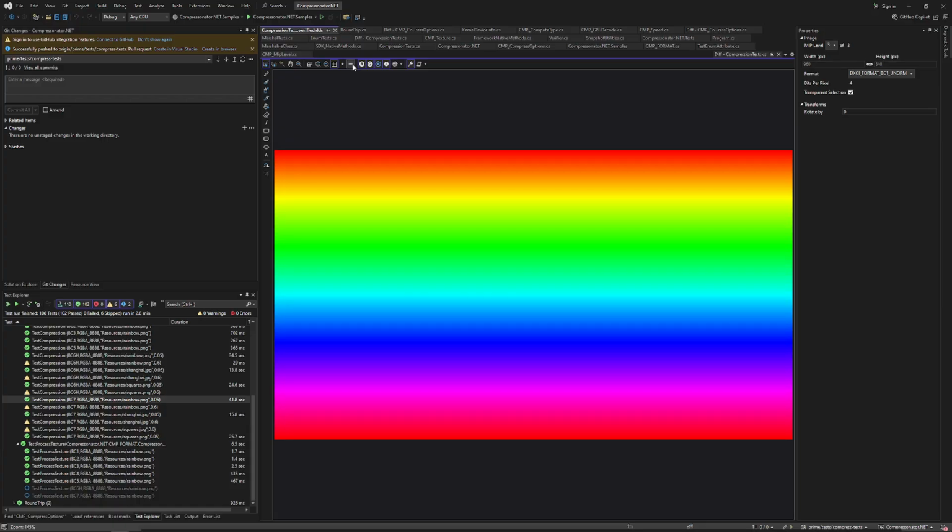I can never remember, and it even shows me up here. You can see MIP level 3, 960 by 540. So you can see that when the MIP level increases, the file size decreases, and I keep getting that mixed up.